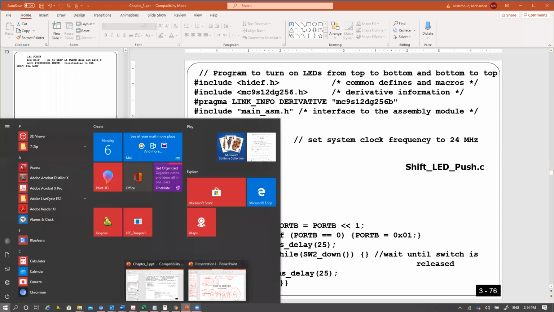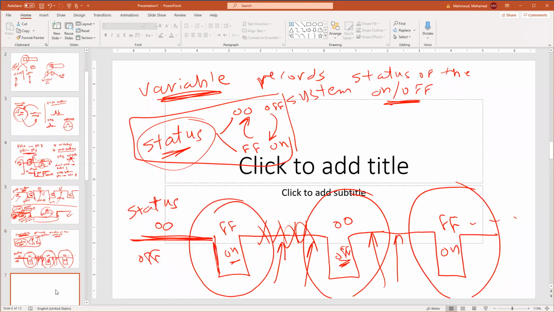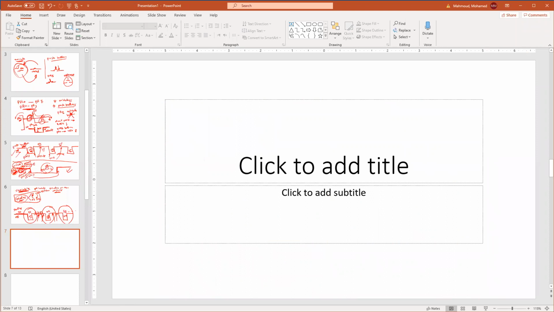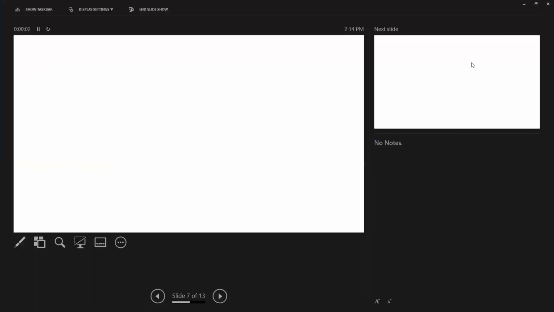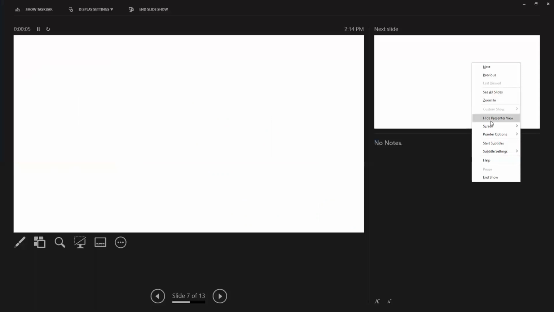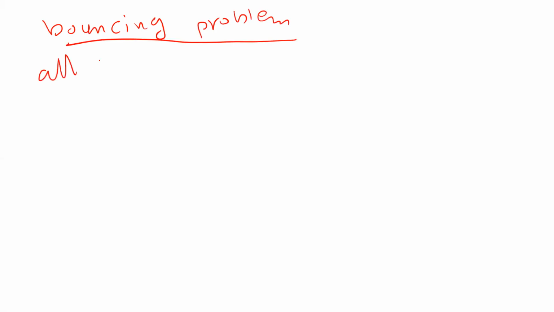All mechanical switches suffer from this problem. Let me tell you what the problem is. Look here, guys. What I'm explaining here is called the bouncing problem. This is a problem in all mechanical switches.